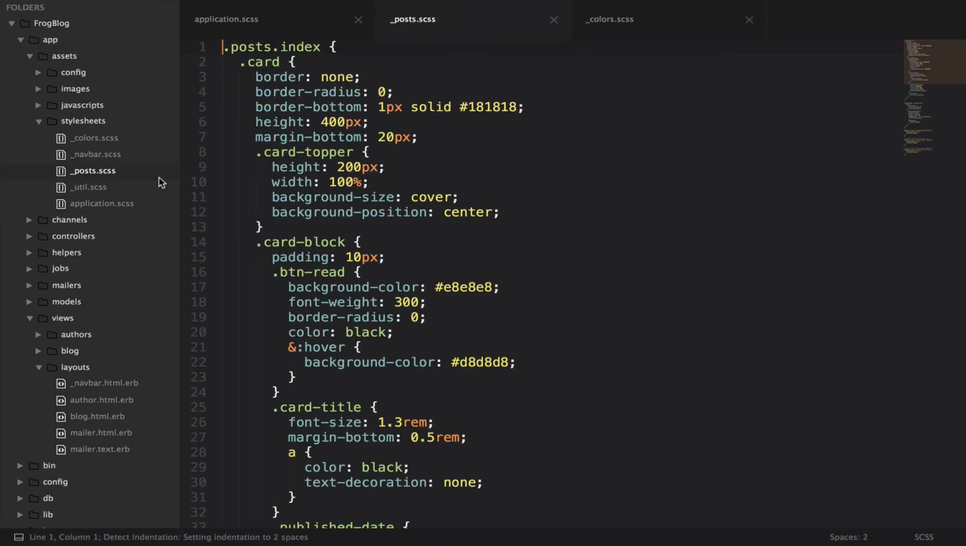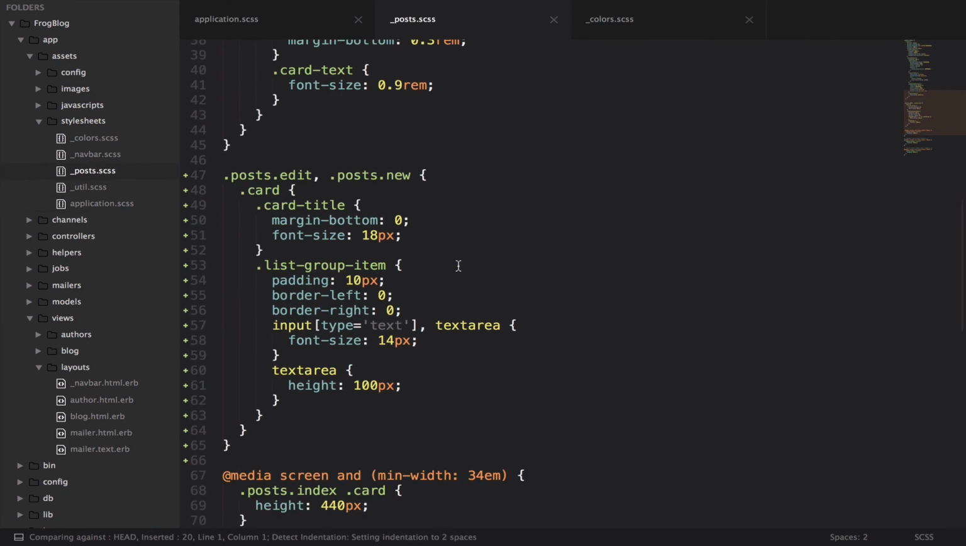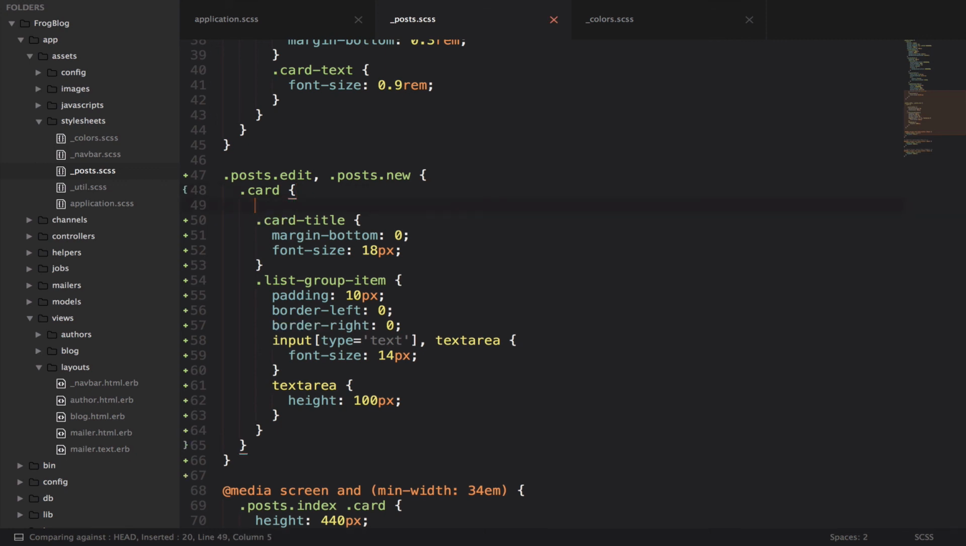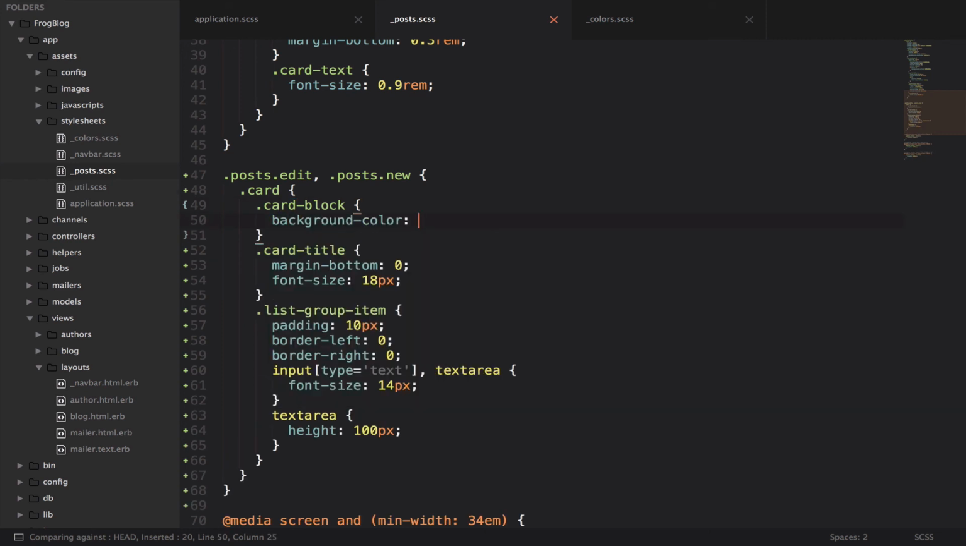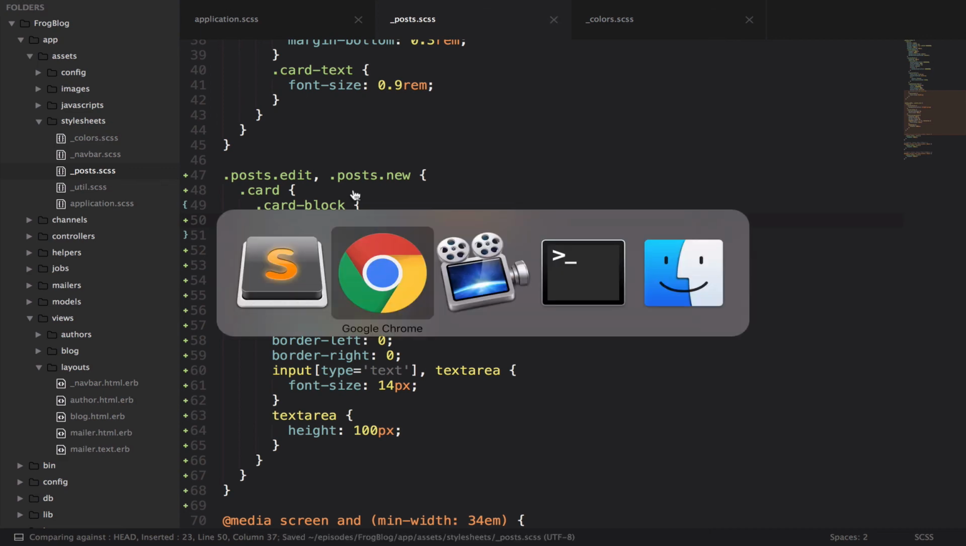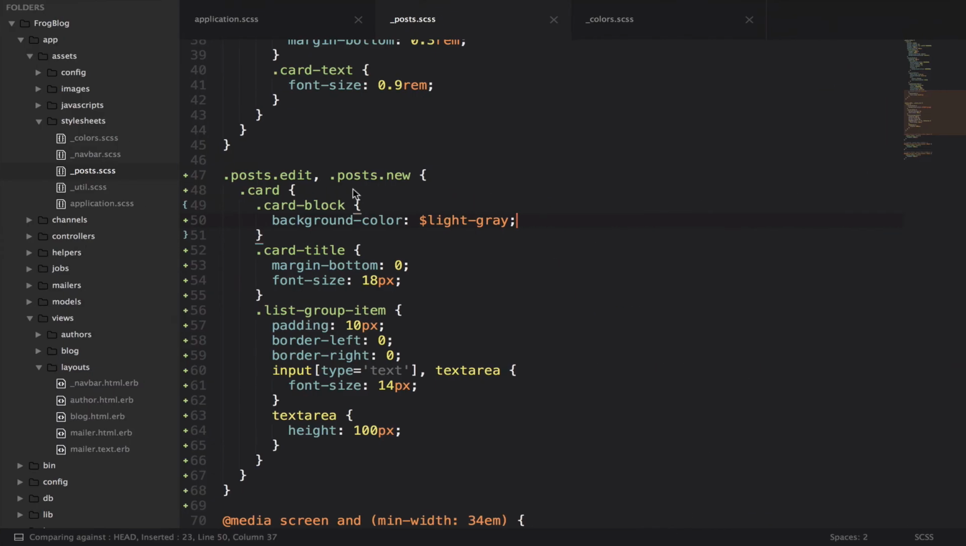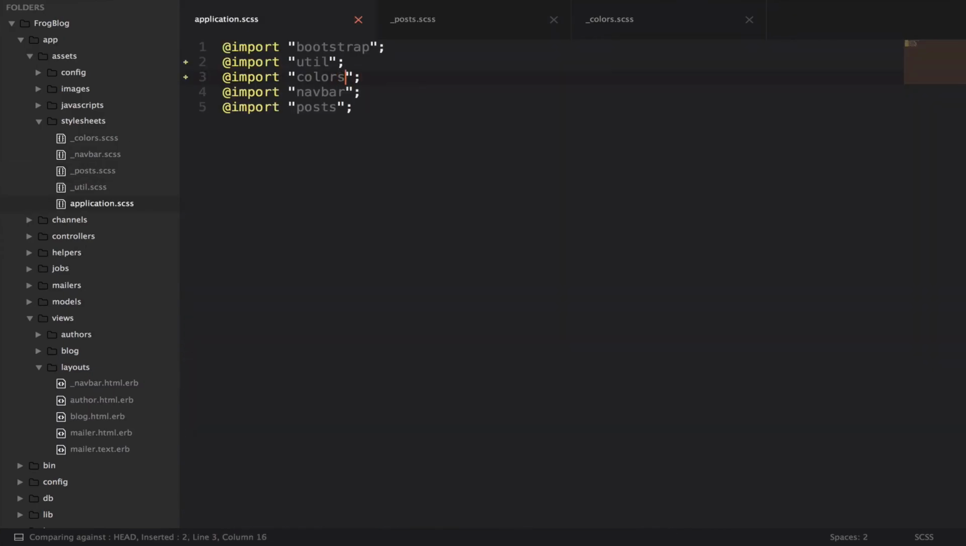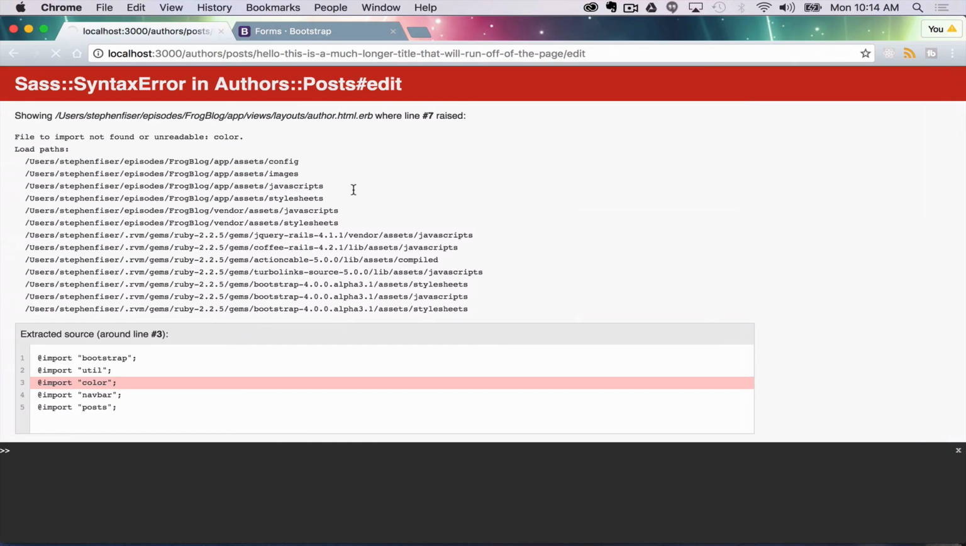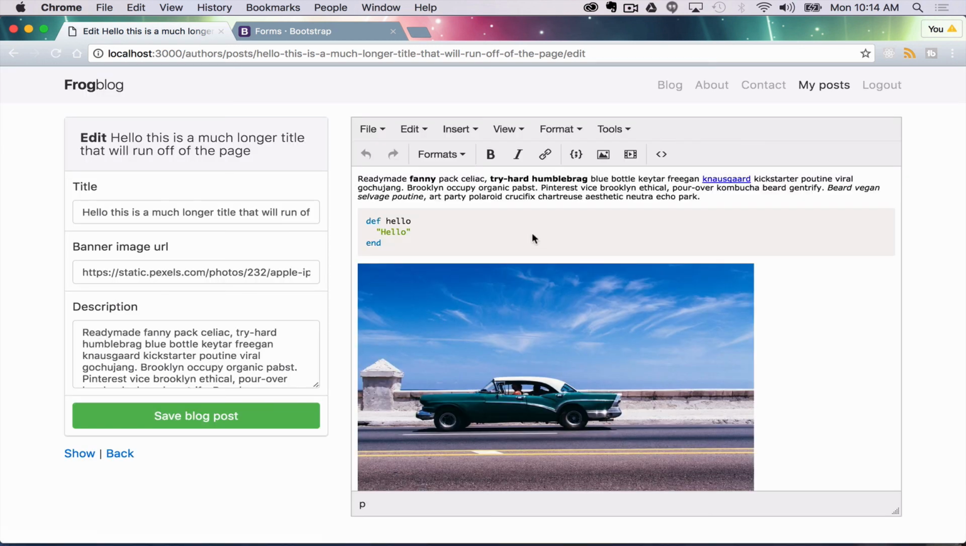So in our posts, in the edit, I'm going to add a .card block. Set the background color to that light gray. Let's see what this does. I should have written colors. So now the top of this card kind of matches the nav bar a little bit.